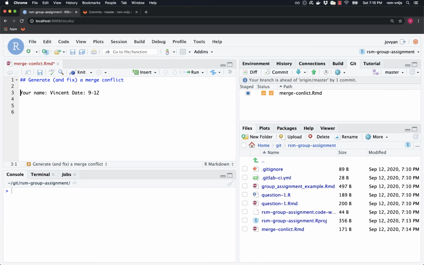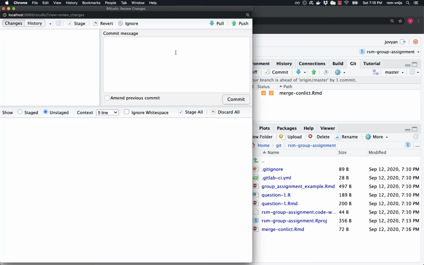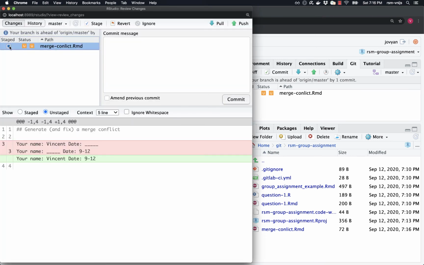Okay, so this is what we were trying to get in the first place. All right, so let's save that and go back to the commit tab. Let's make sure that everything is staged. And here now we see we went from what was on the laptop, the commit we made, Vincent, and then we added the date. And so now we have the full setup that we wanted, right?